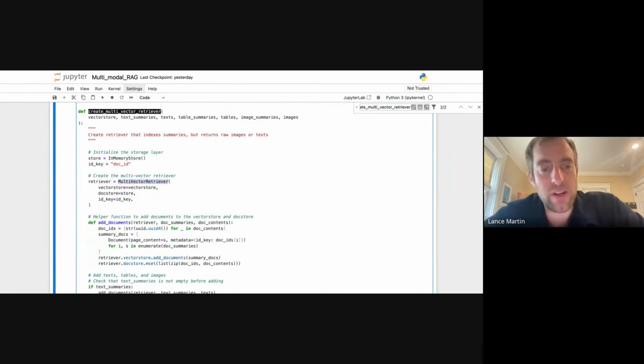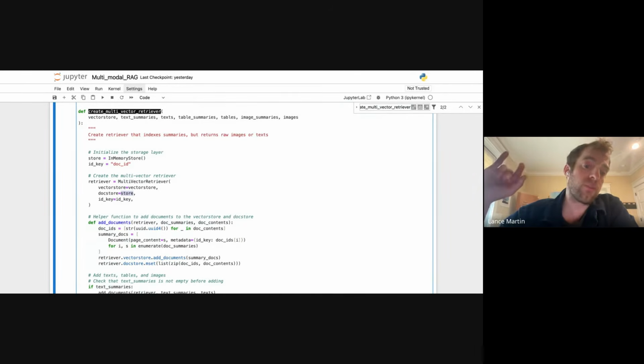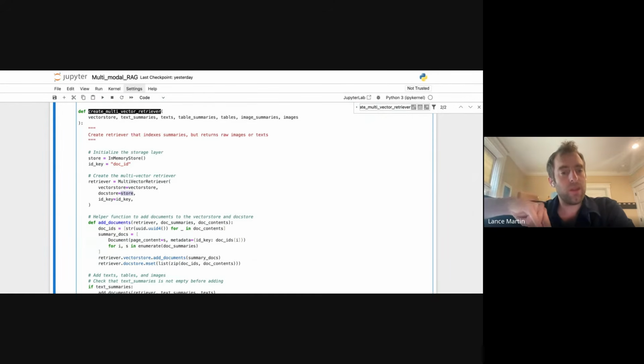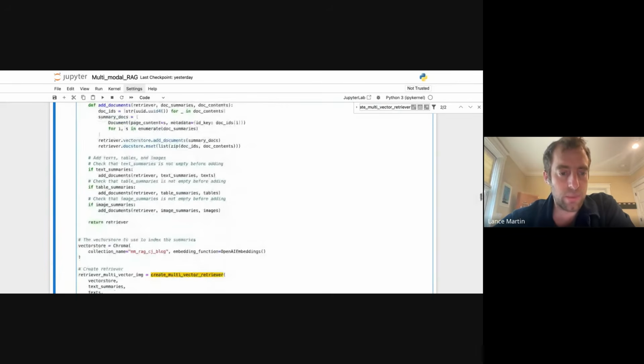This LangChain multi-vector retriever is where you can pass in a vector store, and this doc store is actually just like a key value store. It's basically a dictionary that will store the raw document for every embedded document. So again, you're going to embed the image summary, and I can show you exactly where that happens.